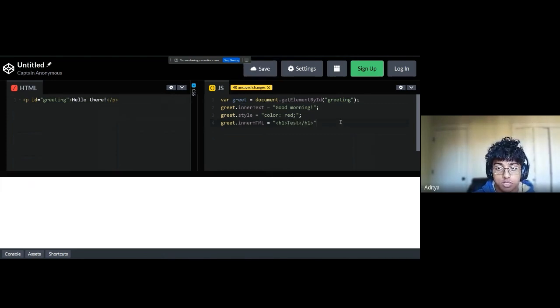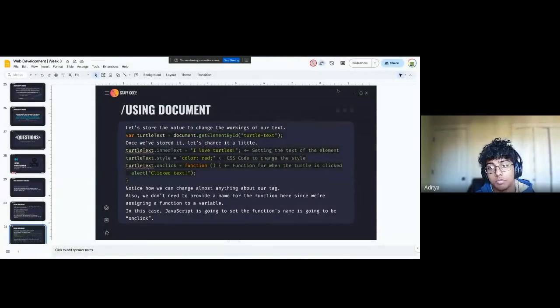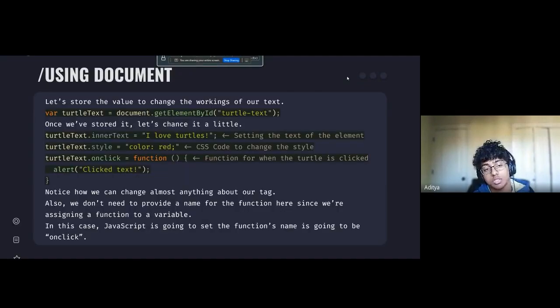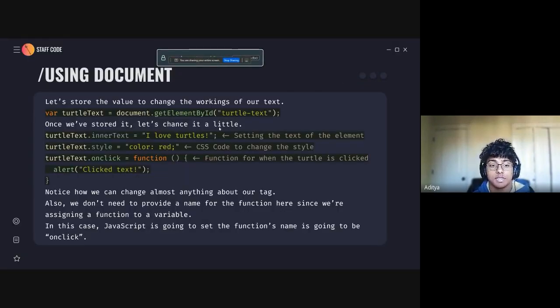So we can say test. And you can notice that it's now embedded inside of this. Yeah, there are a whole bunch of other things you can change for each element, but these are the basics that we're going to use.